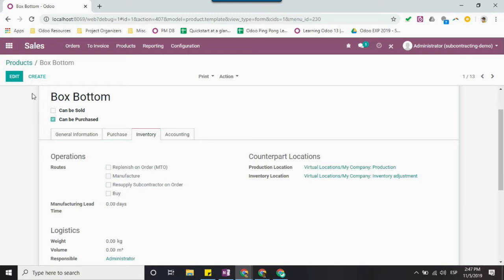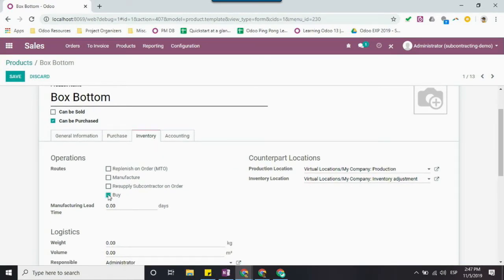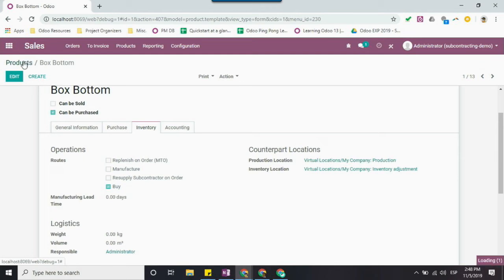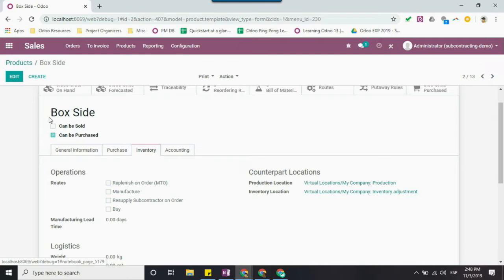They should be by? Perfect. By anything else? This one? Yes, the resupply. However, I forgot I left out one thing. We're actually going to be manufacturing the plain box in-house and then sending the plain box to be painted. So this is actually a raw material for our plain box. So right idea, but I'm going to leave that as a buy because I still need to use that in-house to manufacture my plain box.